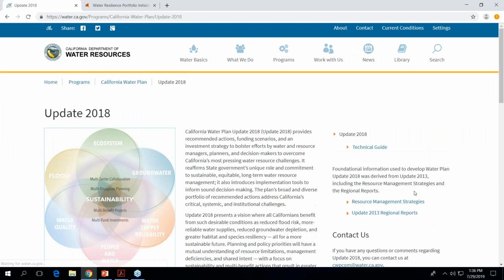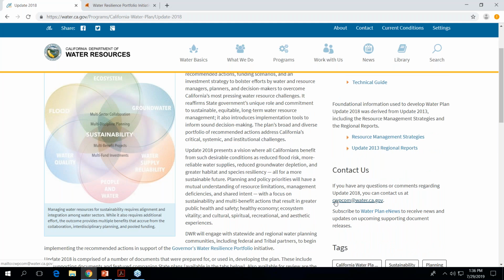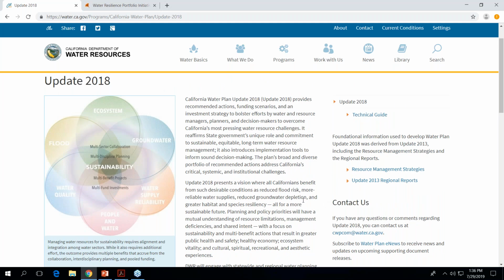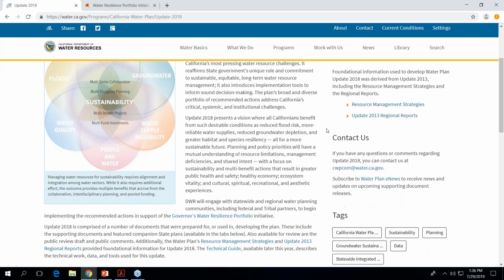So we have a number of components that are part of the update. We also have links to resources that are foundational information for the update. For example, the resource management strategies and update 2013 regional reports. We also have a link to the technical guide, and that'll be ready later this year.